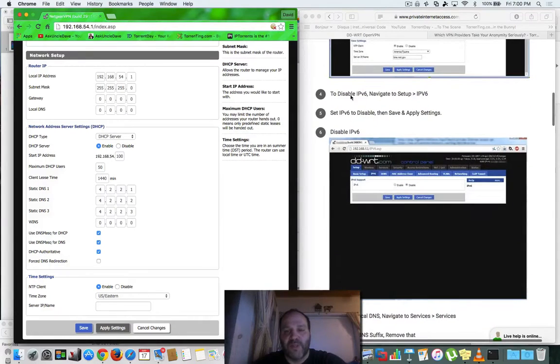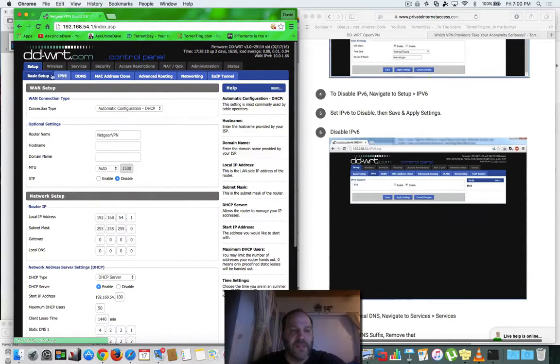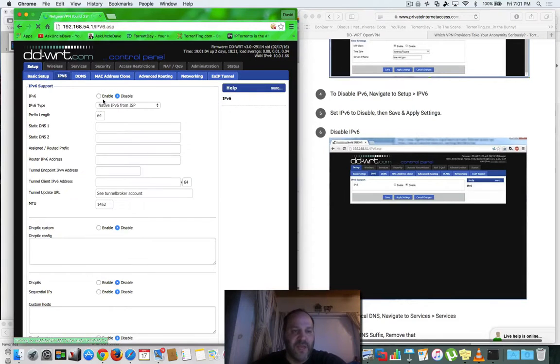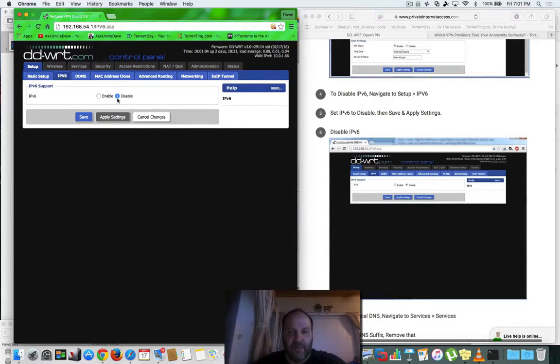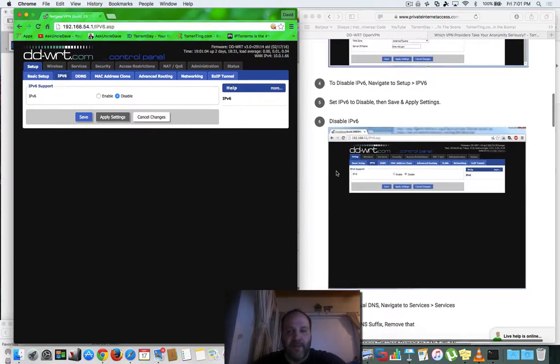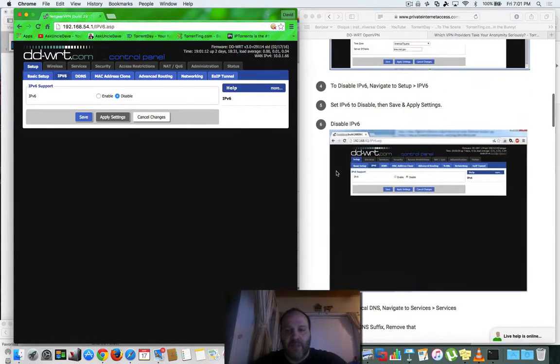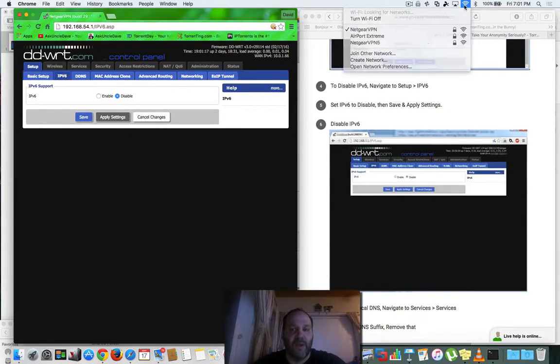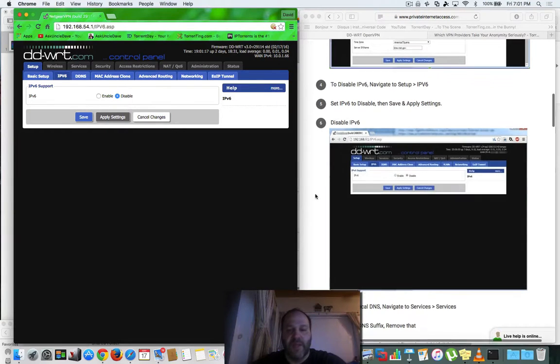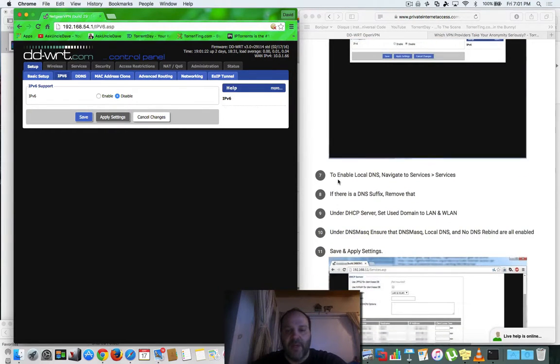And part four pretty much tells you about the IPv6. So you have to go in here where it says setup IPv6. So basically you have a whole row of settings up here, and then you have sub settings for each of the top tabs there. So we're going to go into IPv6, and you're going to make sure you hit it on disable. So you want it disabled. You don't want that on. And then pretty much you can hit save and apply settings and make sure you're still on your Wi-Fi, and it will restart.